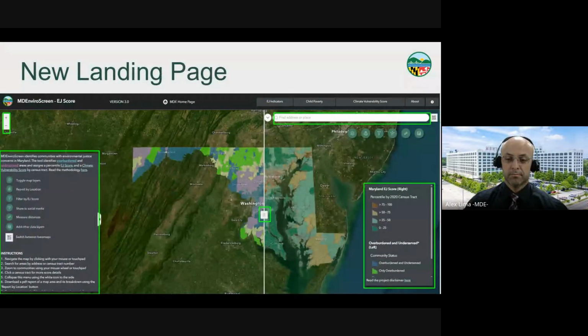Now I'll send it over to Alex. Thank you, Noble. Hello, everybody. Alex Lima. This is what the landing page looks like when you get to MD EnviroScreen. You will be greeted with a dialog box that you can make go away by clicking X or hitting OK. There is vital information in that dialog box, so I strongly suggest that you read it.